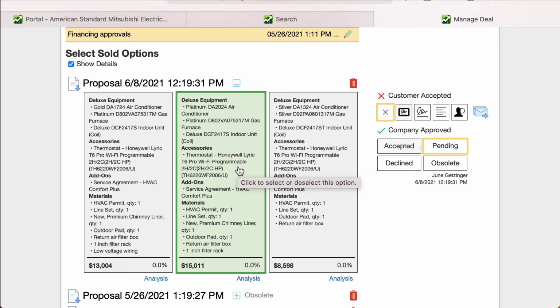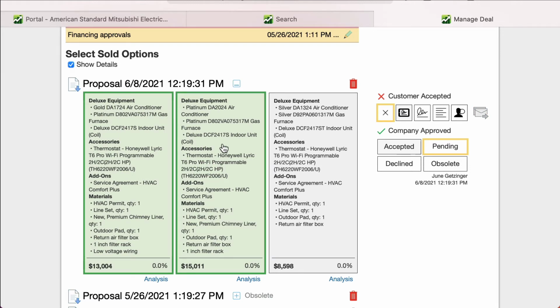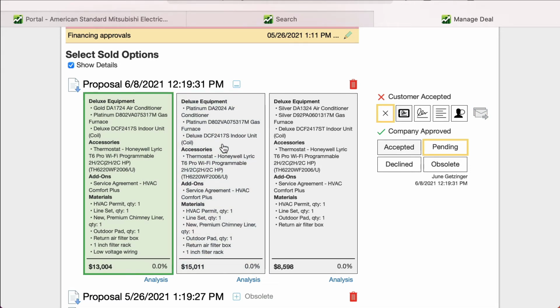At this point, I could go ahead and accept the quote if the customer has agreed to option 2. I can also select a different option if he calls in and says, no, I changed my mind, I want to go with option 1. When I select option 1 and deselect option 2, the system will automatically build a new quote for me with this option selected. So you'll see when we come back in, there will be another quote that is obsolete.